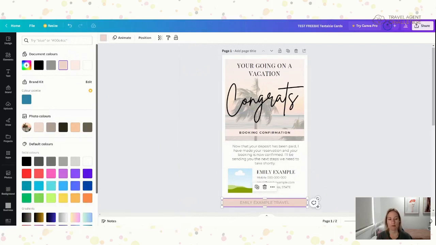If you have your branding colors already in Canva, then all you're doing is changing the colors by selecting them up here or choosing your different colors down here. So that's basically what you're doing.